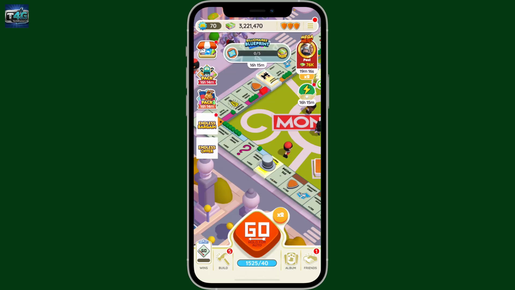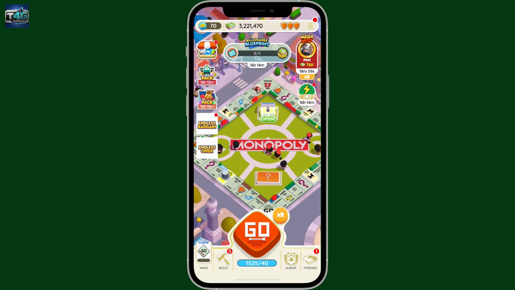Monopoly Go is a modern twist on the classic board game, bringing the thrill of property trading and strategic gameplay to your fingertips. Now you can easily start playing Monopoly Go on your iOS device. So that is how you easily do it.